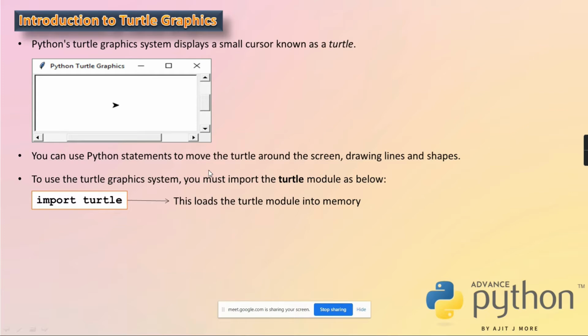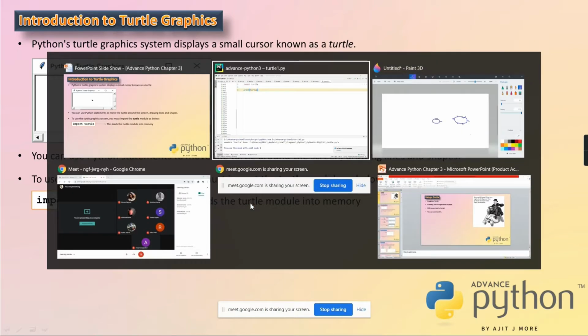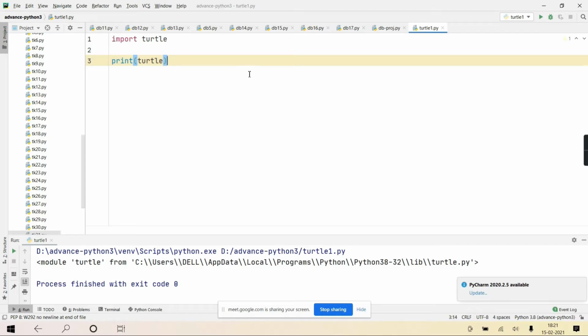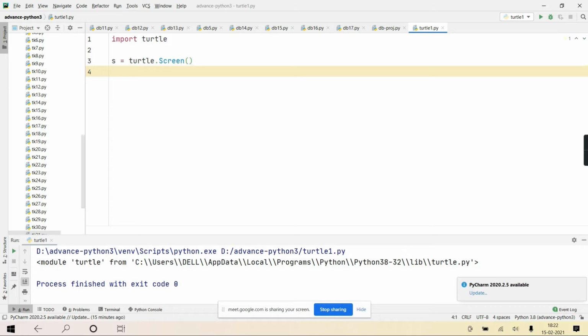Okay? And after creating the object, you can set its title, you can even change the dimension of the window, everything you can do. Okay, so what we have to do, as I said, first step is create an object of turtle.Screen. Okay, just create an object of class Screen.